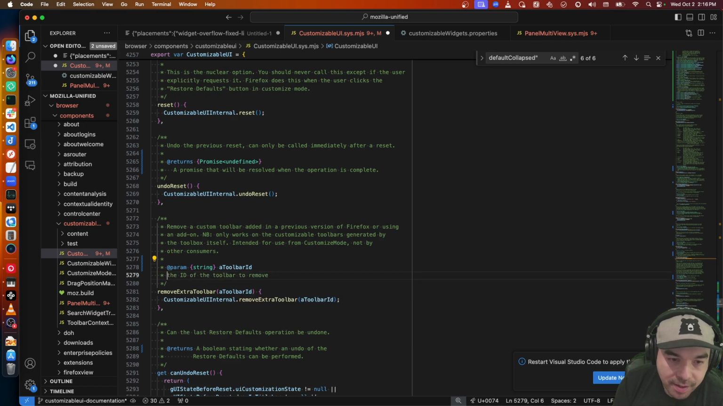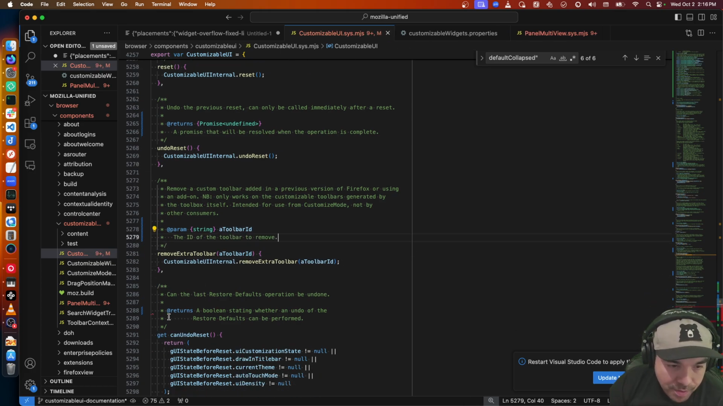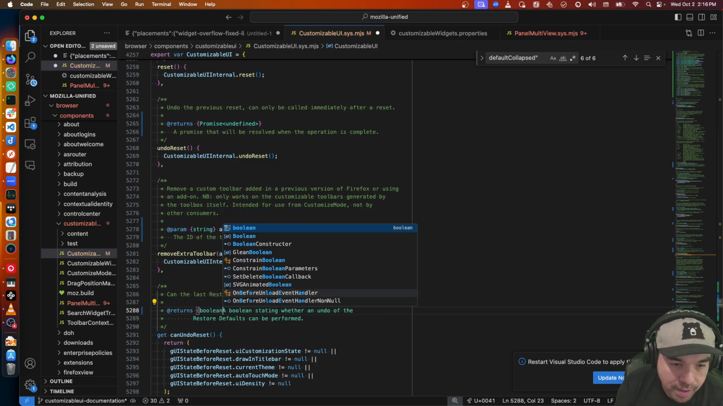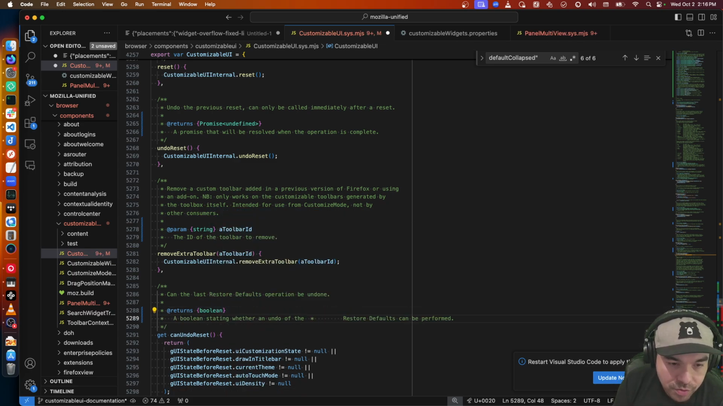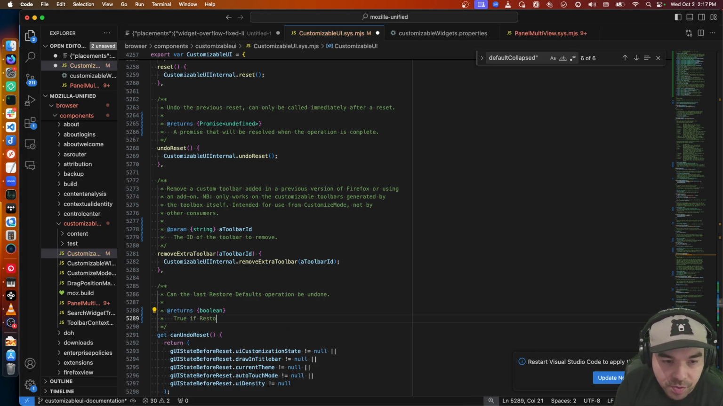String, toolbar ID. The ID of the toolbar to remove. Yep, sounds right. Returns Boolean. True if the restore defaults operation can be undone. If the last restore defaults operation can be undone.